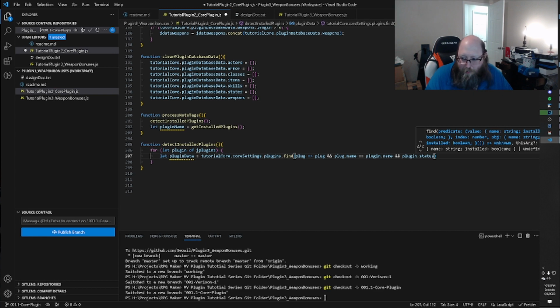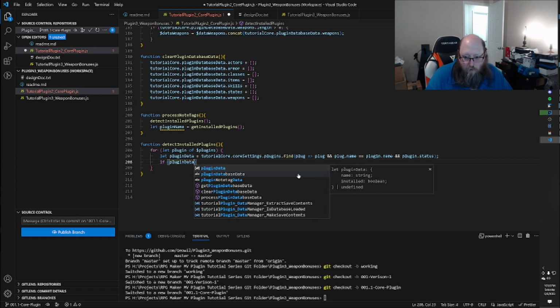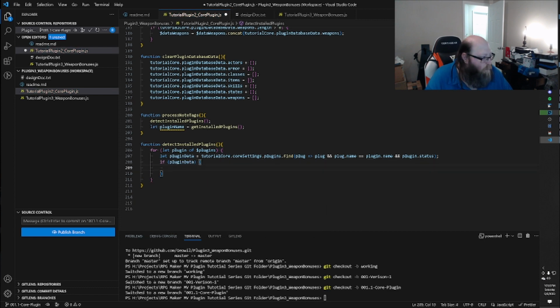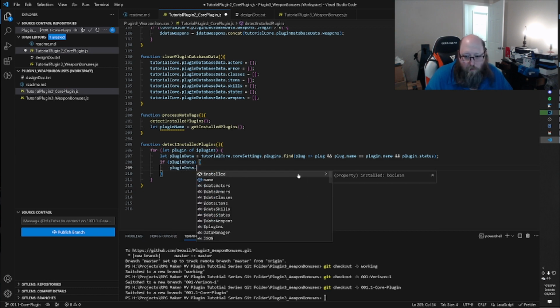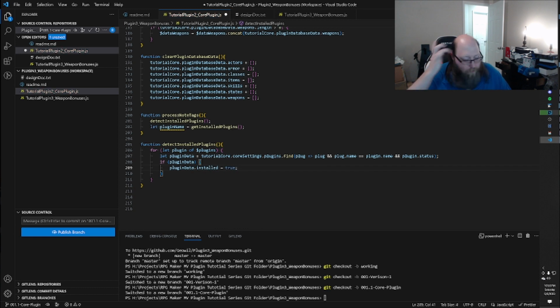So first we check to see if the name matches, and if the name matches, we check to see if the status is set to true. Then if plugin data says that's true, we say plugin data dot installed equals true, and that'll do it for every plugin of ours that we have installed that's in our list of the plugins supported by the core plugin. And that's all you have to do for that.